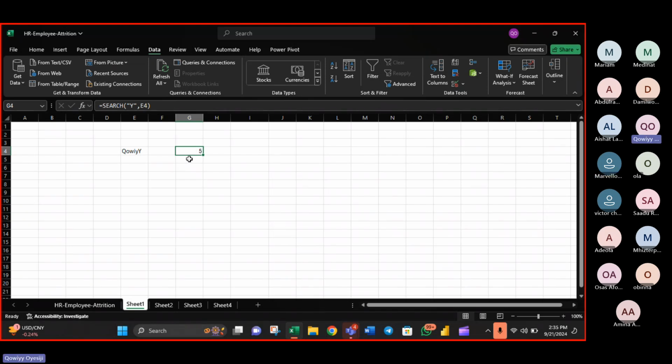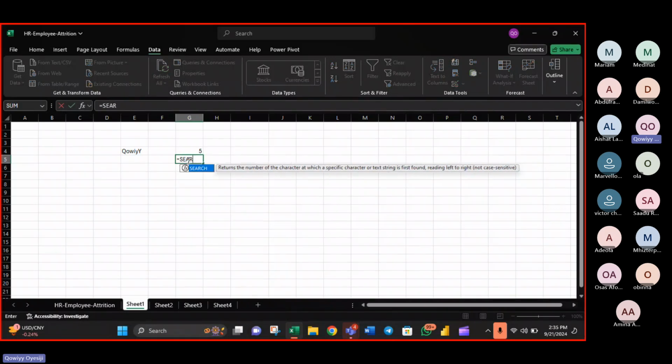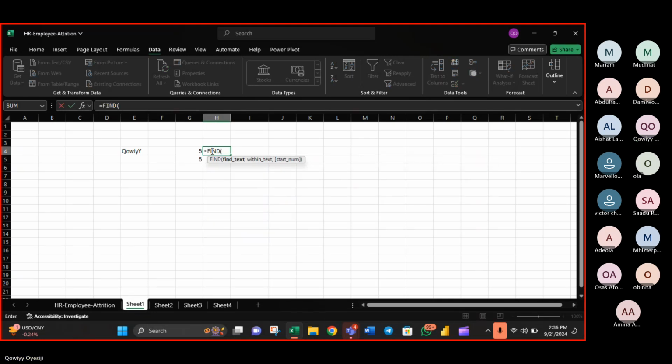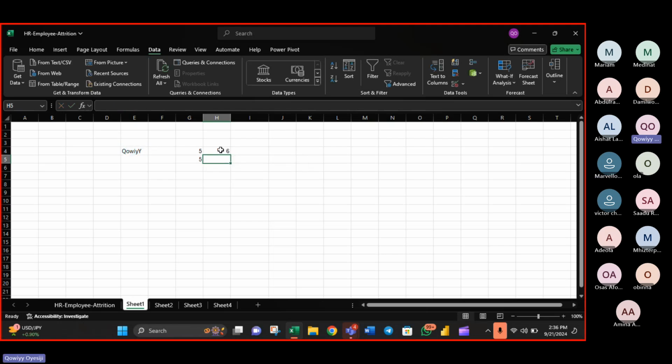Now, if I say equals to search again, and I want small letter Y, and I say this, what do you see? It's still giving me 5. If I come here and say equals to find, looking for capital letter Y first, within this text, what happened? It gave me 6. Why didn't it give me the fourth one? Because find is case sensitive.